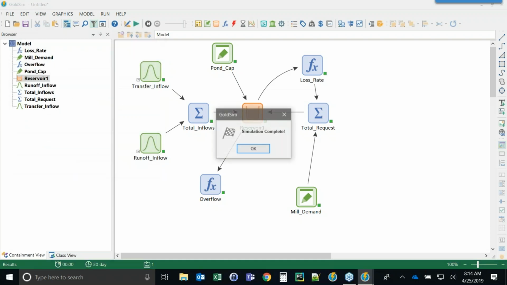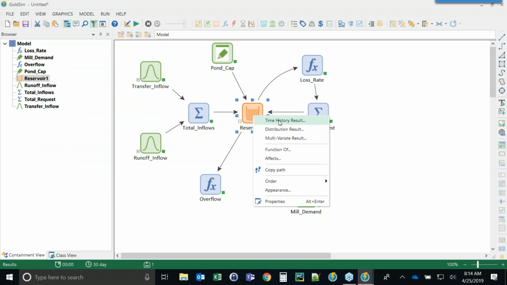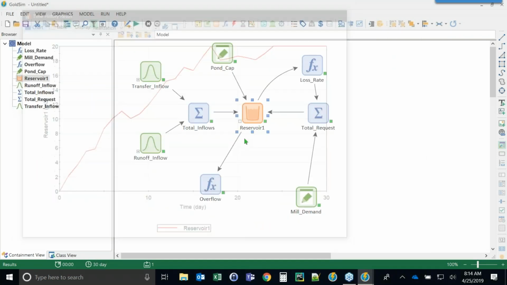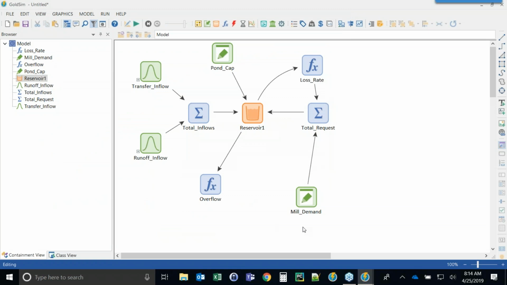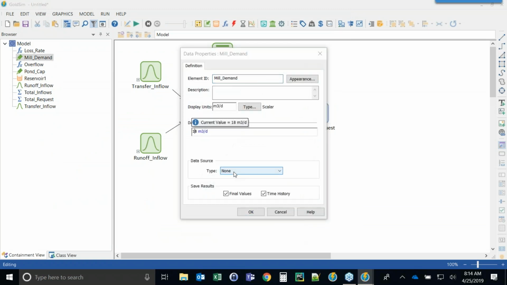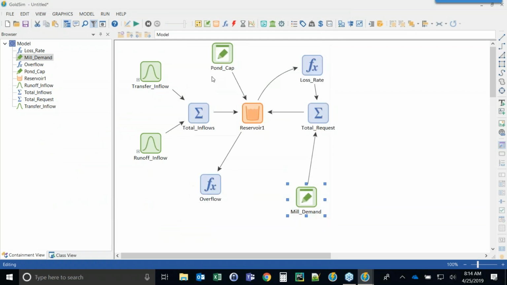Okay, so now it should run fine with no warnings, and now we can plot the reservoir. You can see that it's hitting the upper bound right there. Okay, so now what happens when we increase our mill demand? Let's see. We'll say 25.